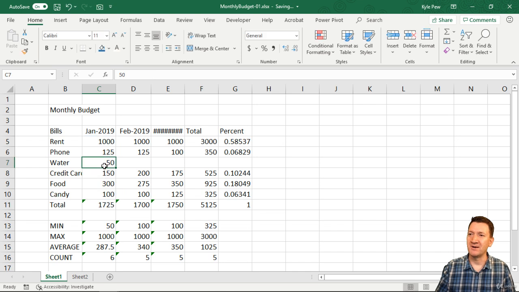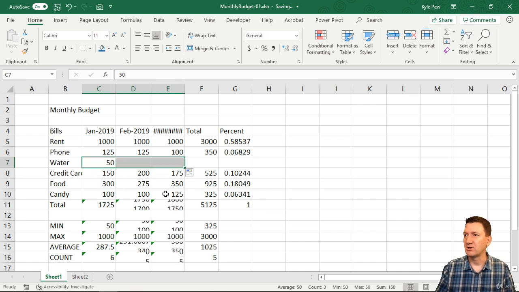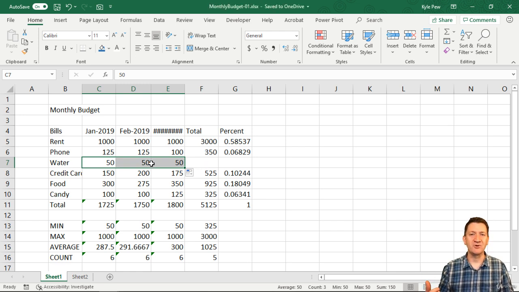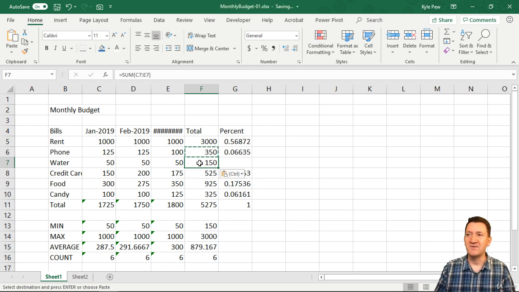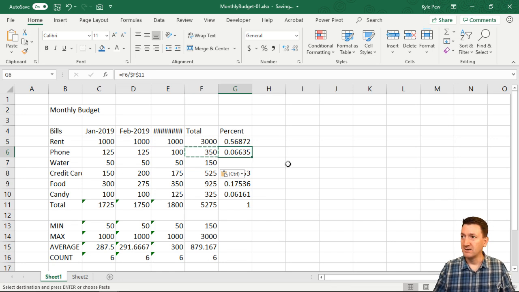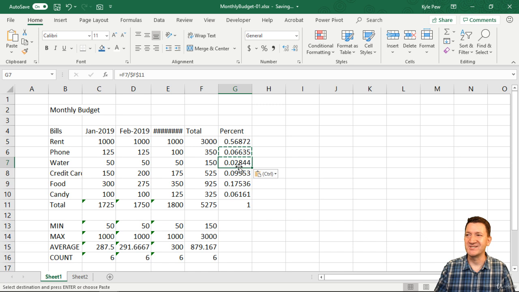Now I keep going here. Maybe I'll just autofill this over. Got $50 for each month for water, but now it doesn't have a total for that water. Well, not a big deal. We just talked about copy paste earlier, right? Or the autofill. I can go to 350, copy that, Control C, drop down, Control V, paste it in, and I've now got my 150 for water. And I'll do the same here for percent. Copy, paste. Roughly 2% of my bills goes to water for these 3 months, right?